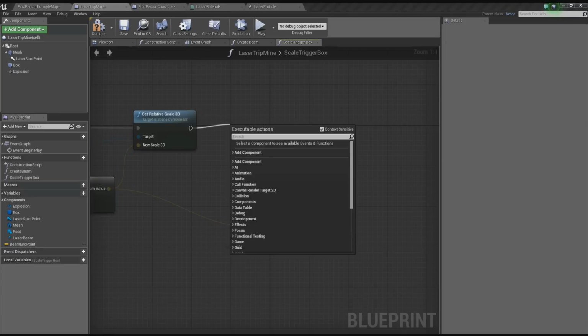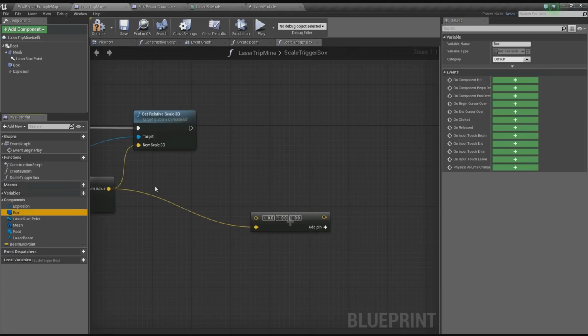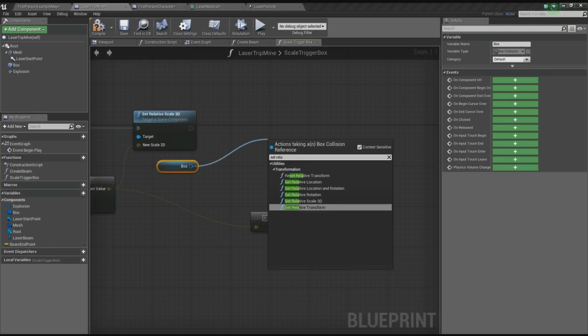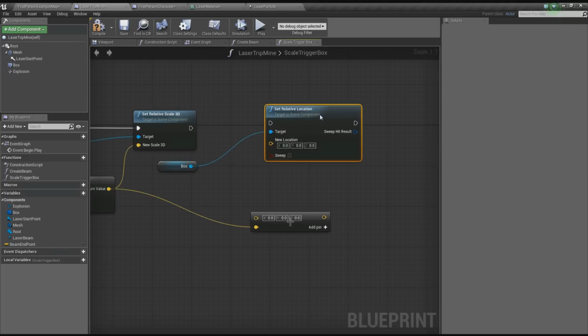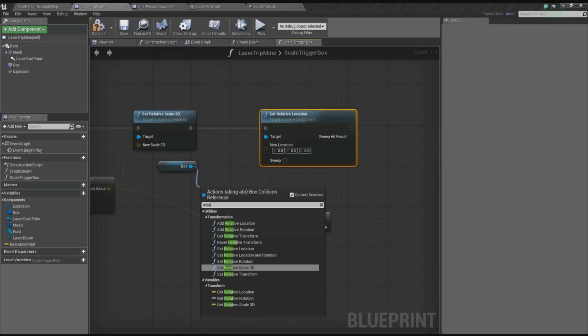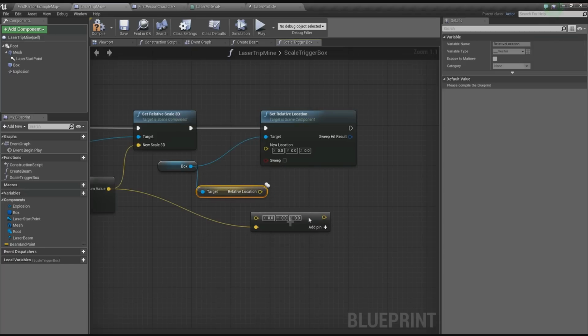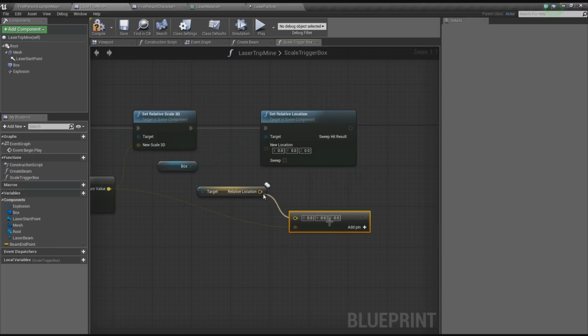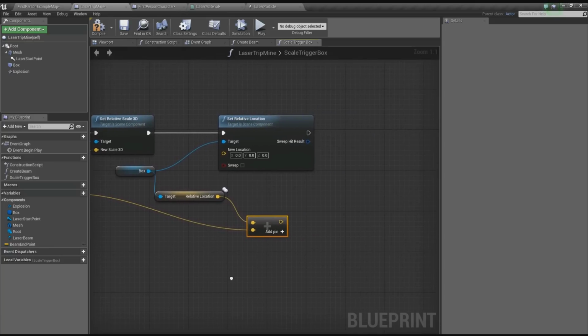And let's use the function. No, let's drag from the box again. It's just easier if you drag from a box because you see the relative functions for that object. Let's set relative location. Set the relative location. That's fine. Let's get the relative location from this box, by the way. Get relative location. Let's add that to the other vector. And this is going to be our new location.